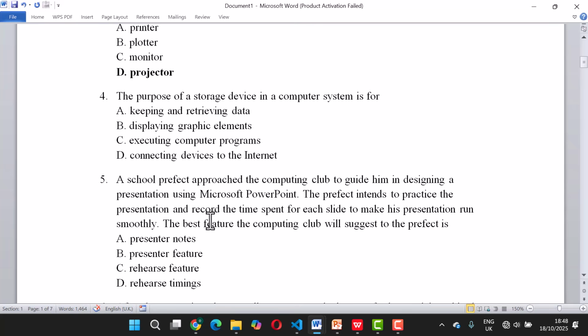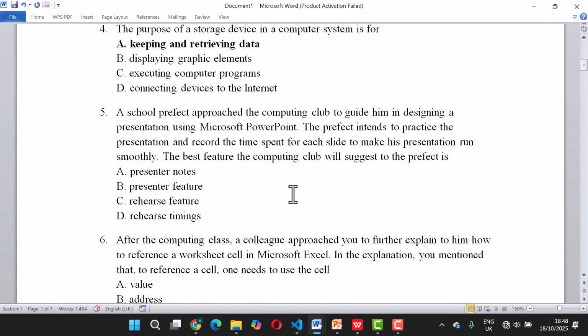Number four: the purpose of a storage device in a computer system is for keeping and retrieving data. That is number four. Let's go to number five.